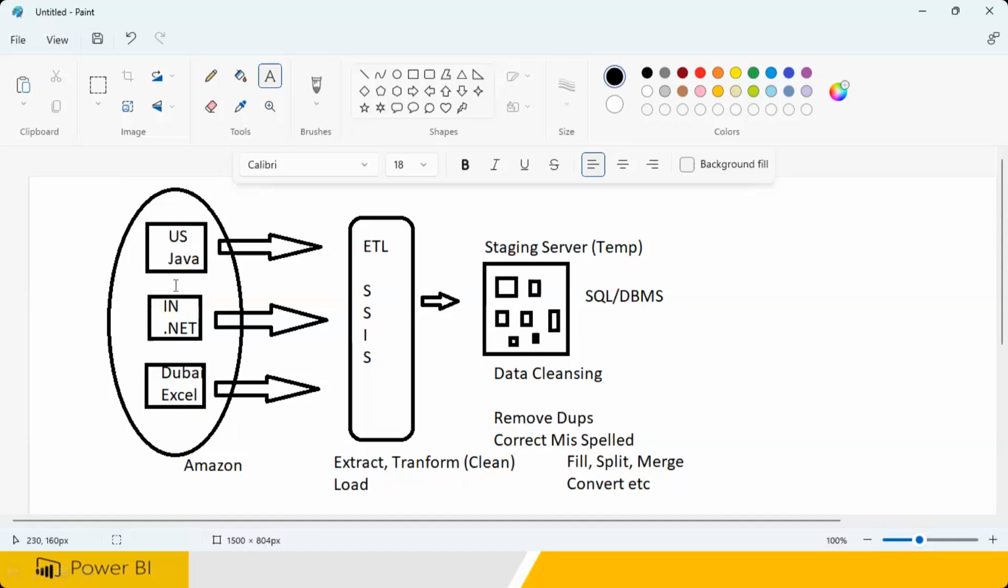Go to shop number one, shop number two, shop number three. Staging means temporary. All the vegetables are put into the carry bag. You come home, open the carry bag. Again, you clean the vegetables once again. So these are integrated. All the vegetables are coming from different shops. Now you have combined them.